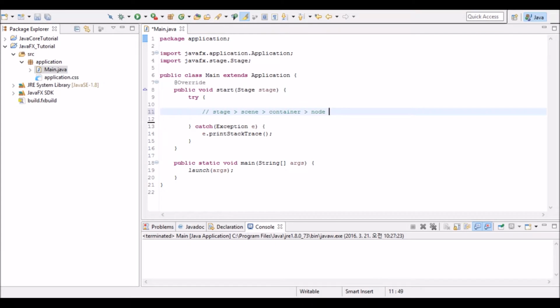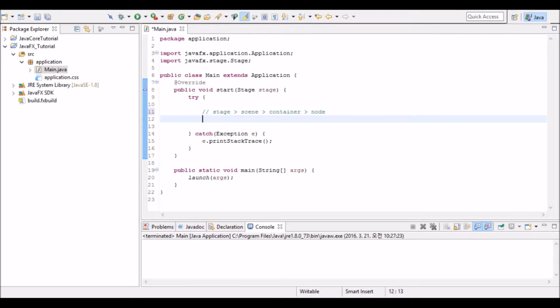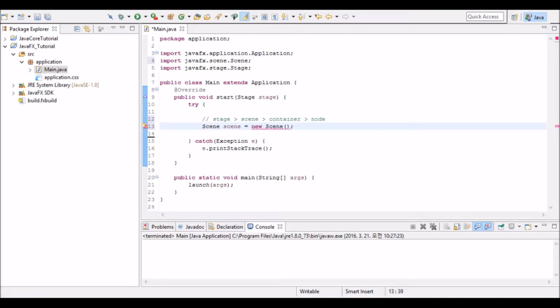Okay, let's begin coding. Last tutorial, I said we don't have to create new stage object because we can use this. So let's create scene first. Scene and scene equal new scene. And press Shift Ctrl O to import. And Eclipse is complaining because I have to put container into the scene. So let's make a scene object.